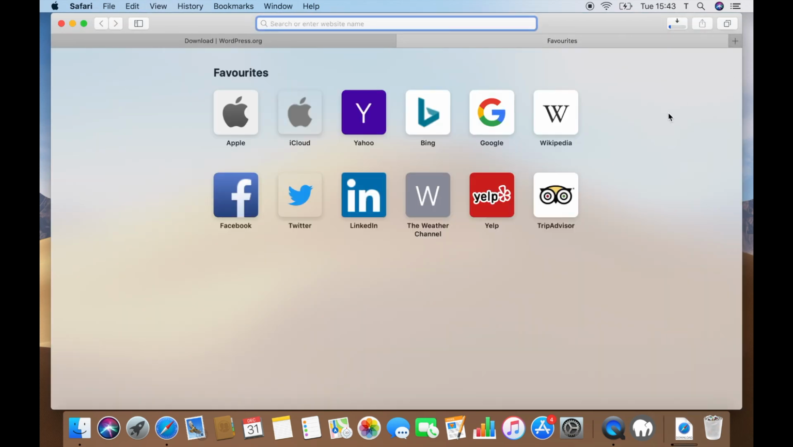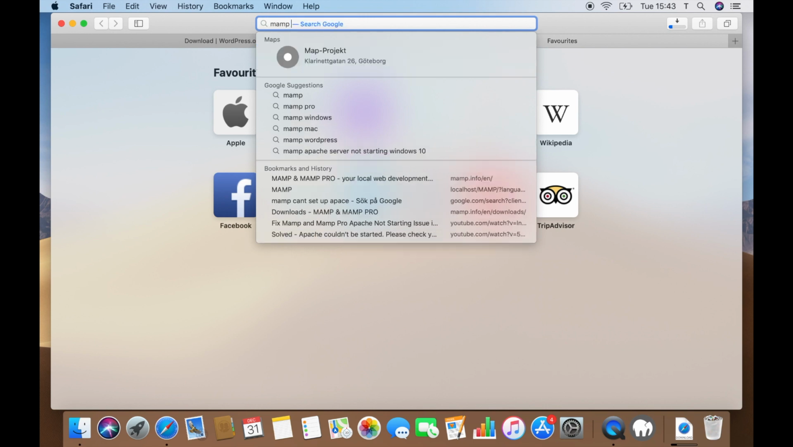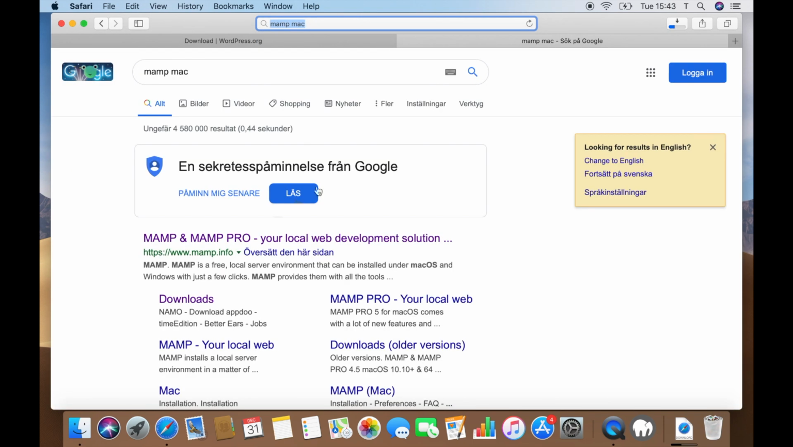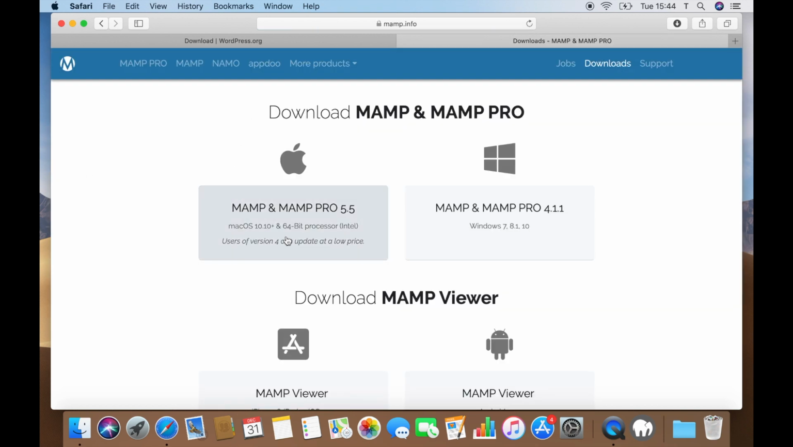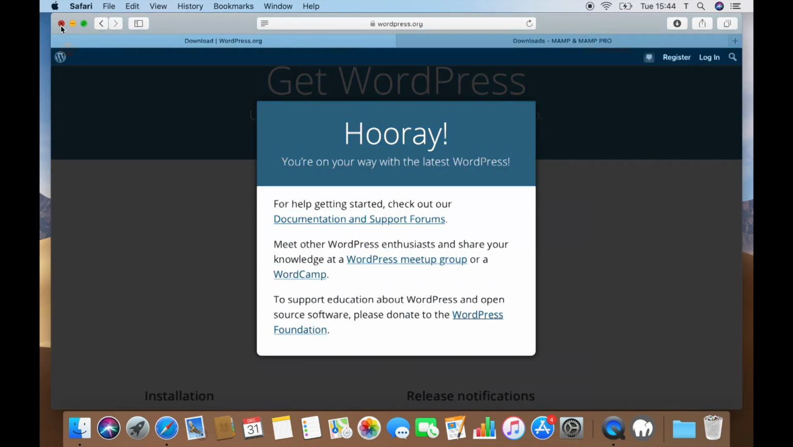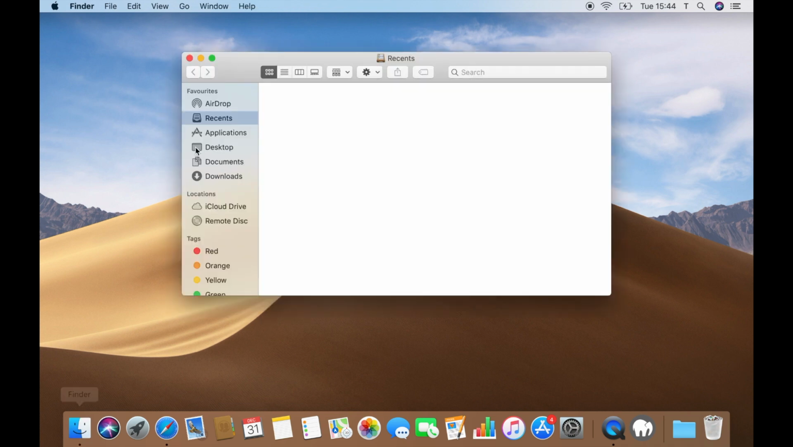Next thing we're going to need to install is something called MAMP, which is going to allow us to set up our own local web development setup on the Mac. So I already have it installed, but for you guys that don't, just press free download, then choose the Mac version.